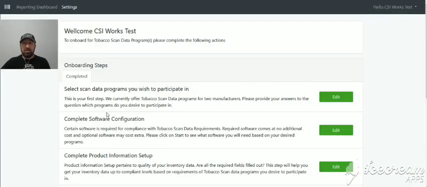Tobacco scan data is available by CSI Works on Clover. This interface that I'm demonstrating right now is available by navigating to your Clover account and installing Tobacco scan data by CSI Works. And I would like to demonstrate the onboarding steps that are required to get set up with either Altria or Reynolds or both.